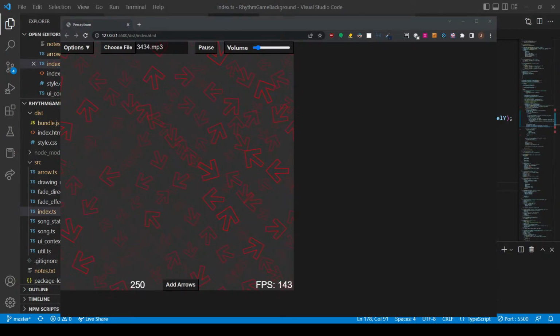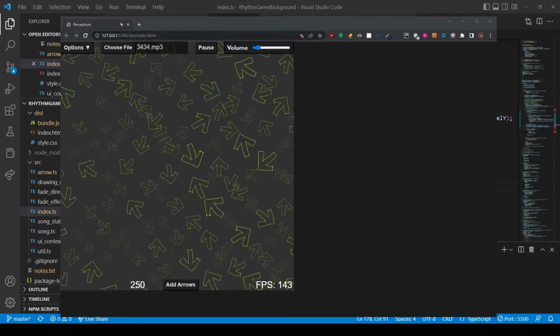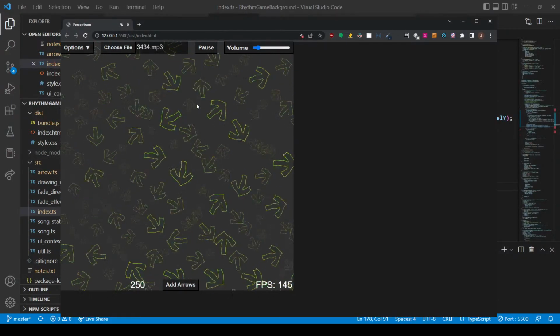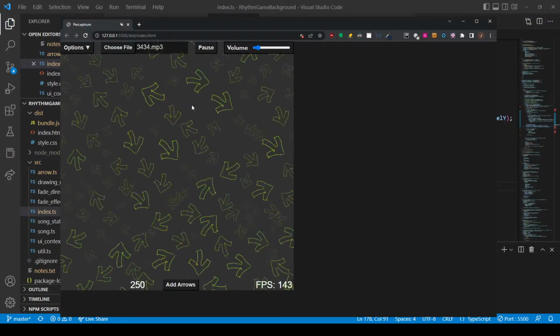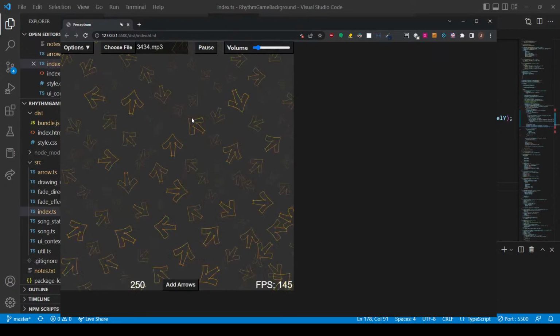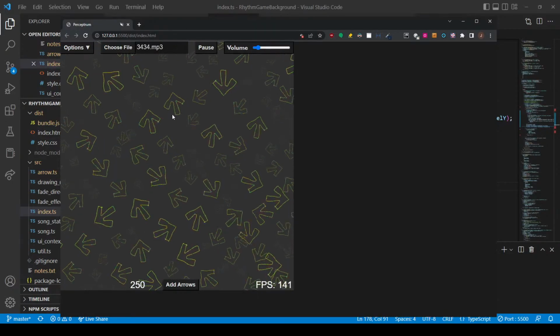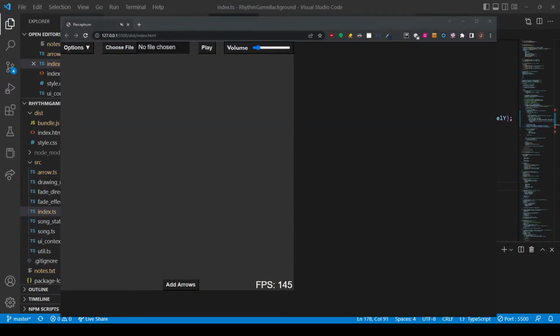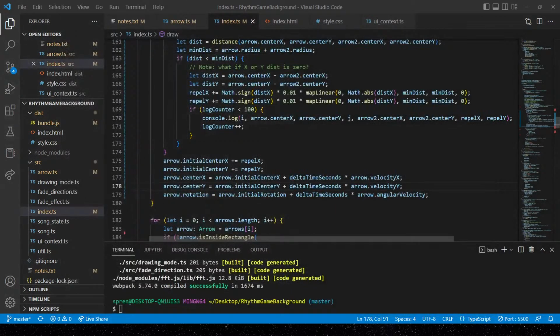There we go. Thank goodness, dude. That's finally what I wanted to see. The arrows actually moving away from each other. There we go. Okay. So that proves that I don't have some other weird bug in my program, at least.